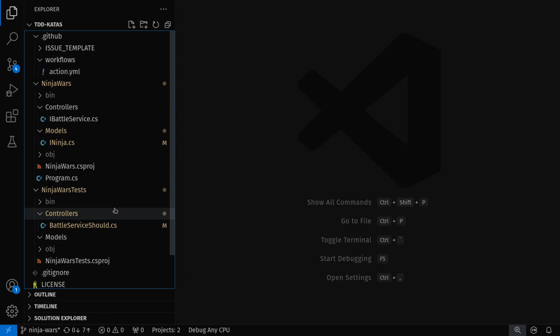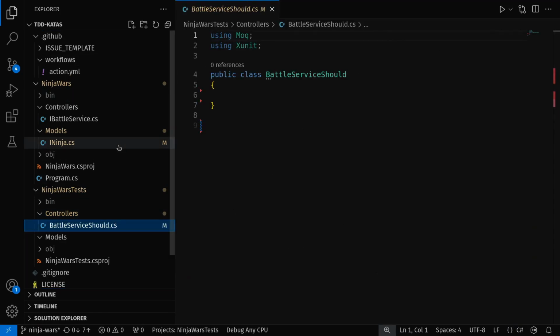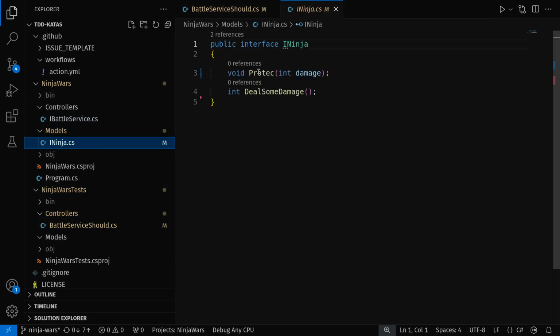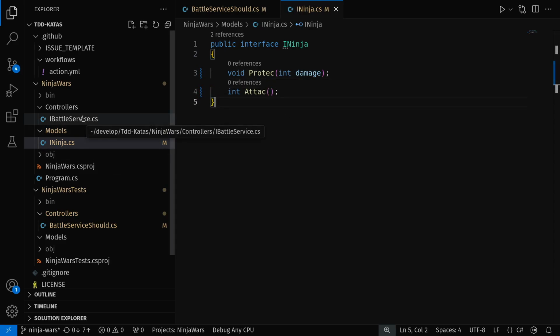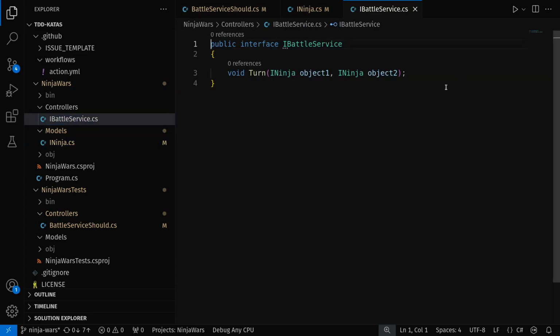Okay, so first things first, I've done a little bit of blueprinting. We have the INinja with protecting itself and dealing some damage. Let me just change that to be more funny. And then we've got the IBattleService, which is going to take the two ninjas. Let me just change that to Ninja 1 and Ninja 2 so that it matches our README.